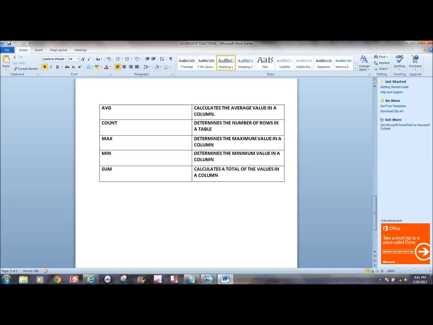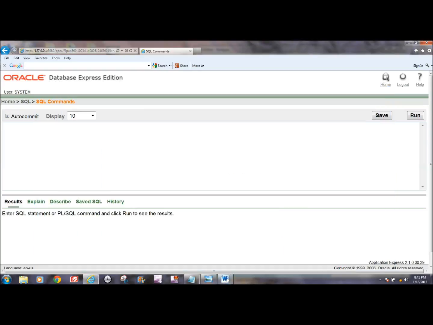For average, it calculates the average value in a column. For count, it determines the number of rows in a table. For max, it determines the maximum value in a column. For min, it determines the minimum value in a column. And for sum, it calculates the total of the values in a column. Now, why don't you go ahead to your SQL screen, command screen, and we'll continue where we left off.